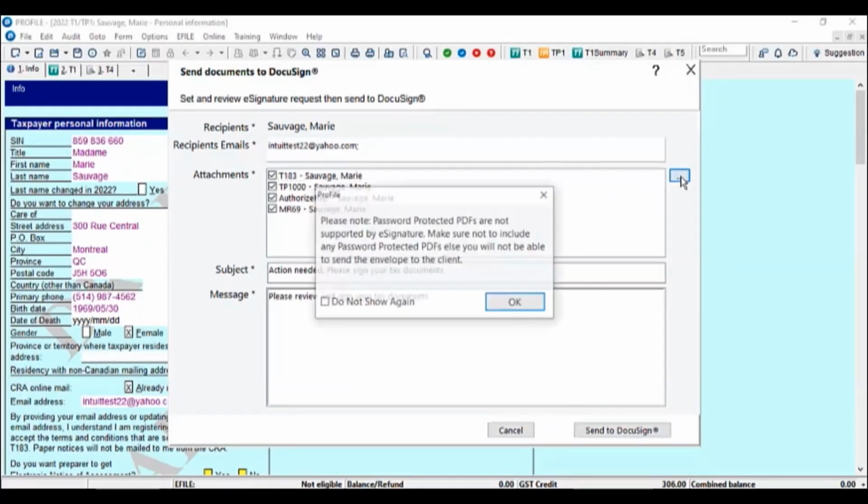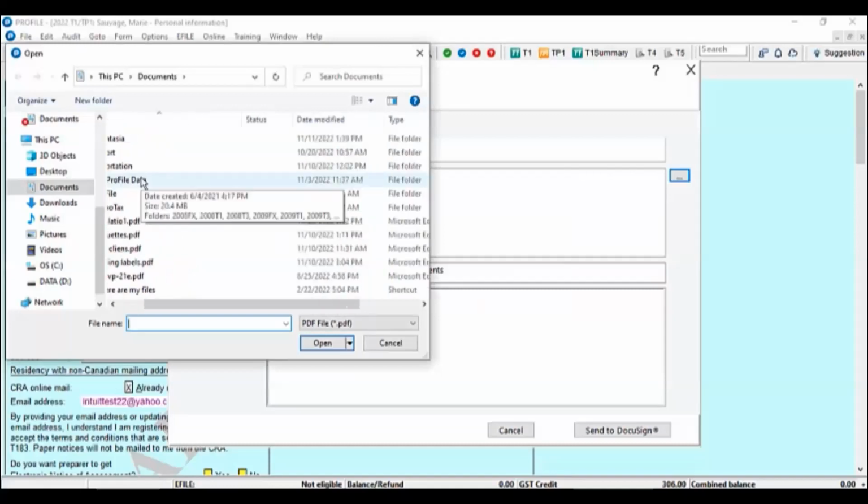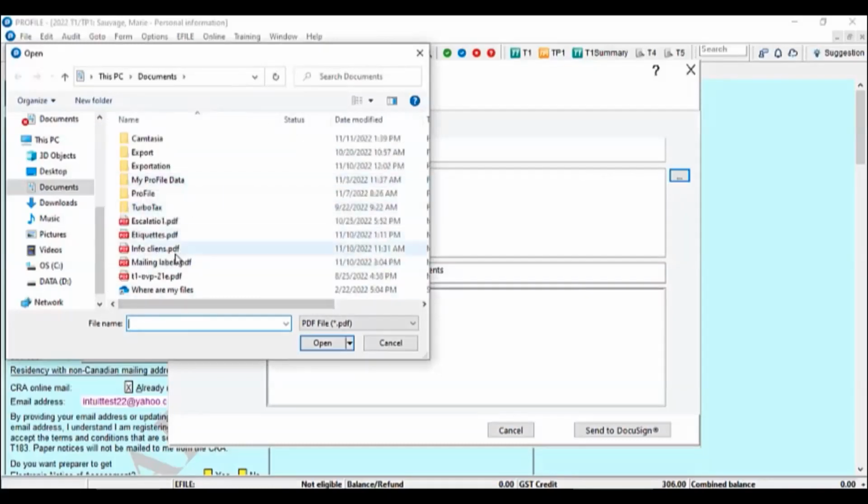I can also attach by clicking on this box with three dots here, and it says, please note password protected PDFs are not supported by e-signature. Make sure not to include the password protected files. So I can click do not show this again and then go to OK. And here I can select what PDF documents I also want to attach.